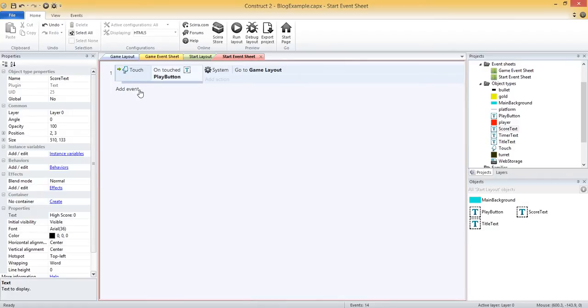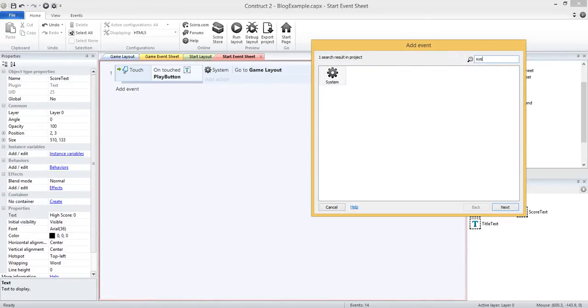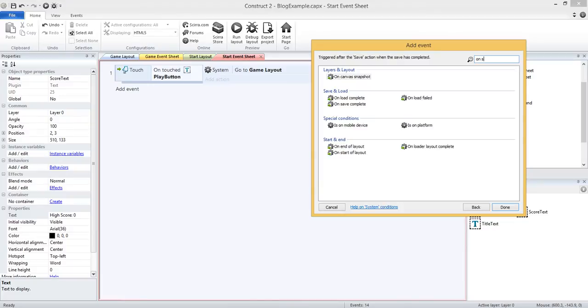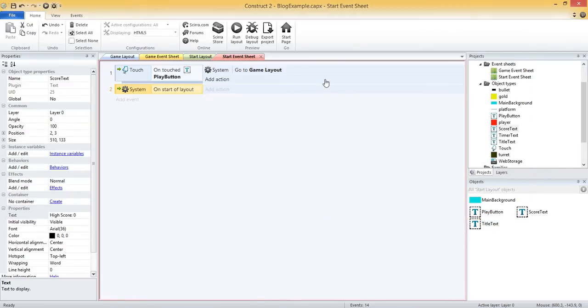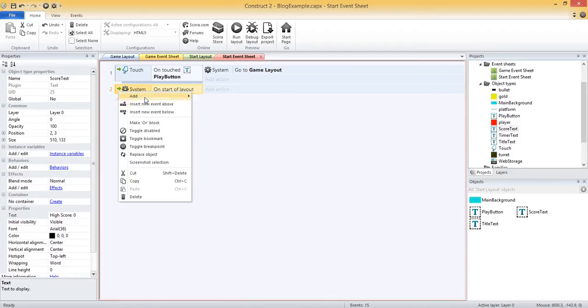So let's see. To check to see if that score exists, we want to do it when we start the layout. So let's add an event and do system, on start of layout, so when the game starts. And then we can come in here, if we right click to the left of on start of layout, we can add a sub event or another condition.